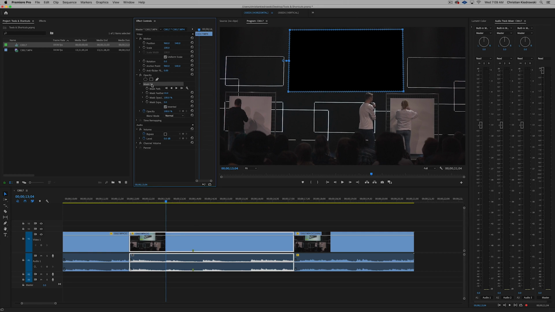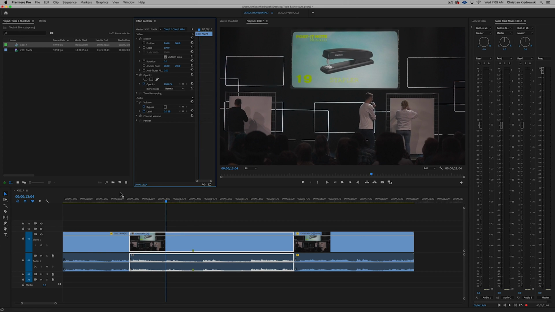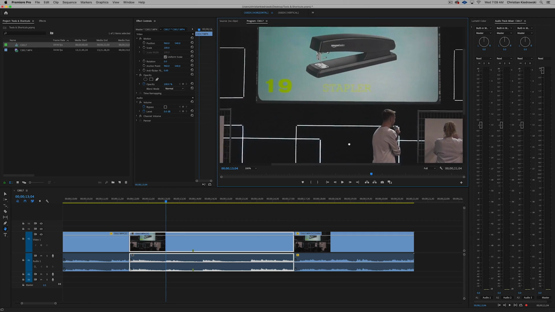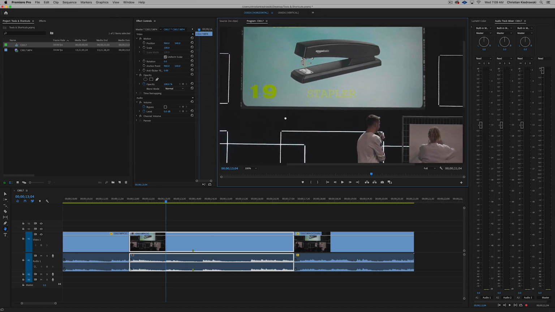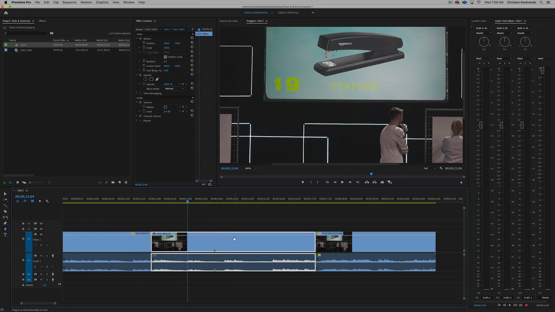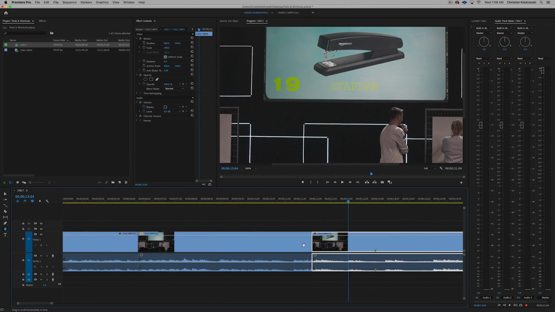I'm gonna get rid of that mask real quick. And moving on, we've got our hand tool, that will just allow us to move different things around. If we're zoomed in here on our program monitor, we can zoom in, and then we can drag around and different things like that. We can also move our timeline up and down.